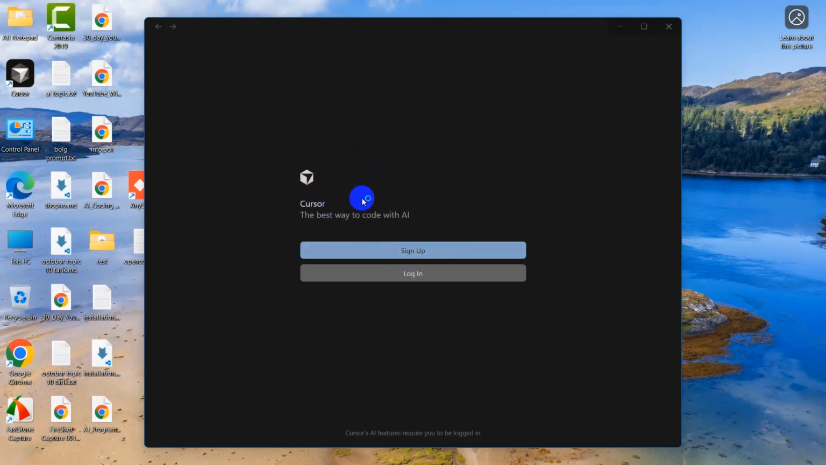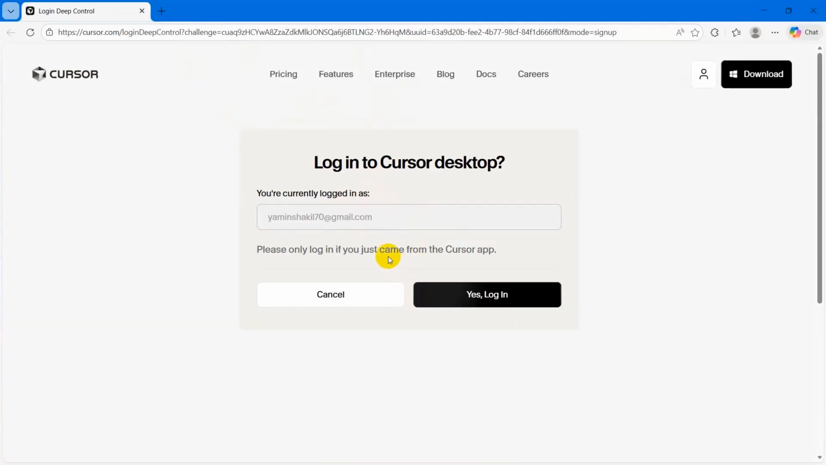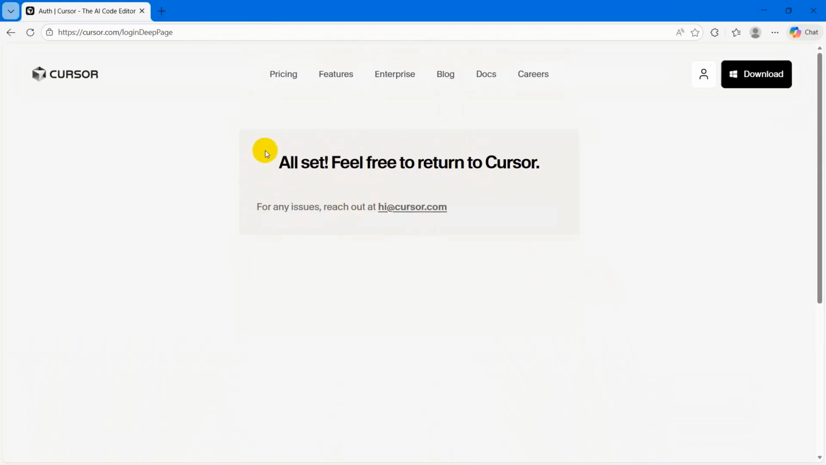And the first time you open Cursor, it will ask you to sign up. So right now I'm going to click on sign up. So here you can see previously I have installed and logged in to Cursor. That's why it is already showing me that you are already logged in as this email. So I'm just going to click here, yes, login. And there you can see you are all set. Feel free to return to Cursor.